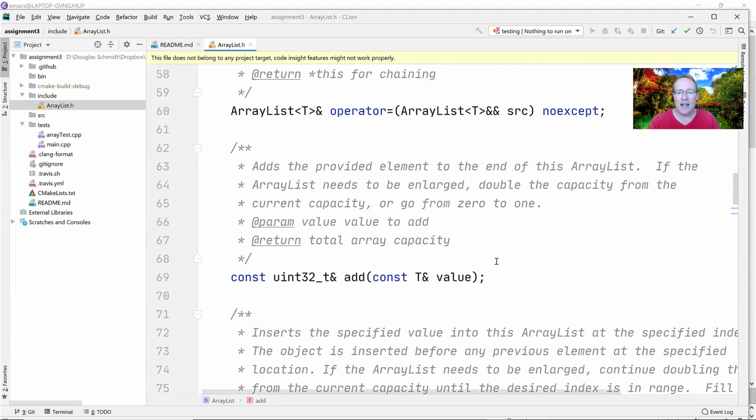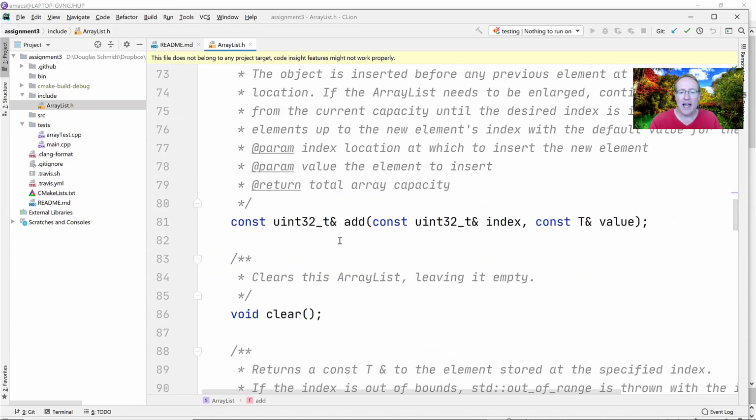So this add version is kind of like pushback on a vector. It's going to add it at the end, whereas this version down here is going to add it at the index location. And I suppose if we were really cool, we would do the in-place optimization, but I'll skip that for now. We'll leave that as something for a future assignment. So that's what add does.